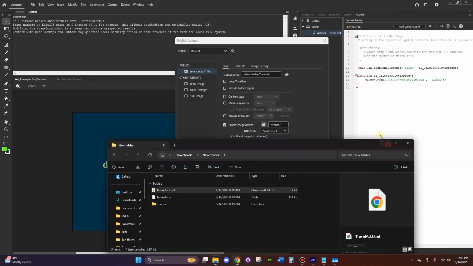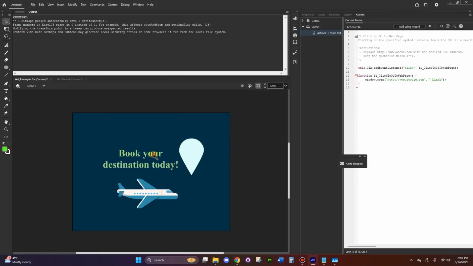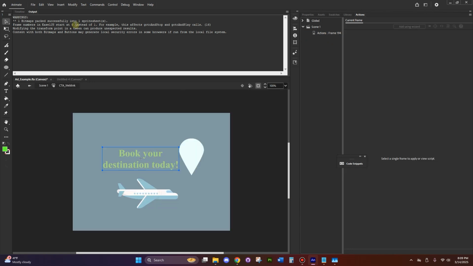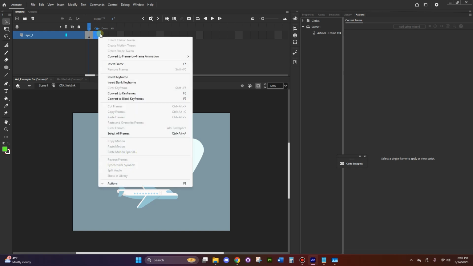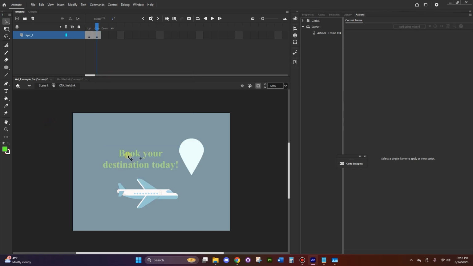So let's make that button a little easier to select by double-clicking, going to our timeline, and setting our up, over, down, and hit. So first thing, I'm going to make the over. I like having buttons change color when I'm hovering over it. It's a really good indicator for the user that, hey, this is something I can interact with, I can click on, let's see what happens. Let's insert a keyframe here, and let's get that color to change.